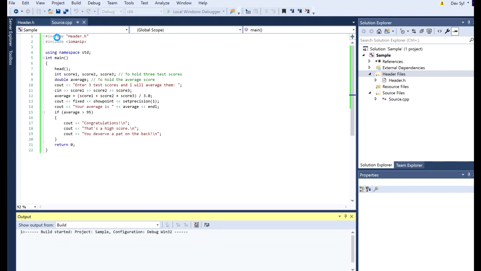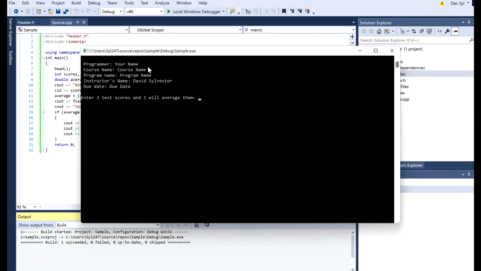And what happens is now you would get your actual output. Here it says programmer, and whatever I had in that header file, remember I just had your name, course name, program name, my name, and then due date. But you're going to have your information here.